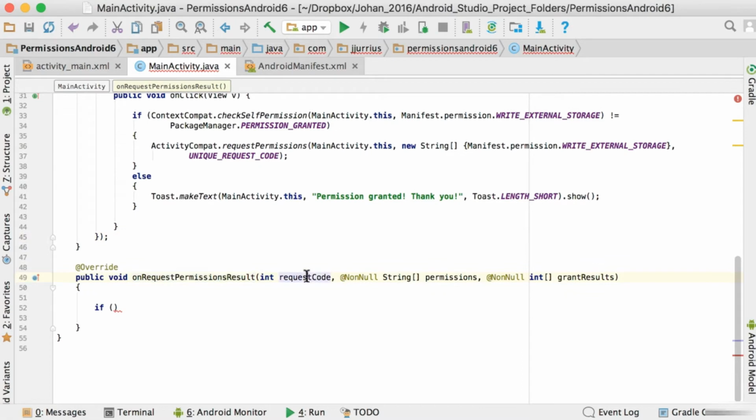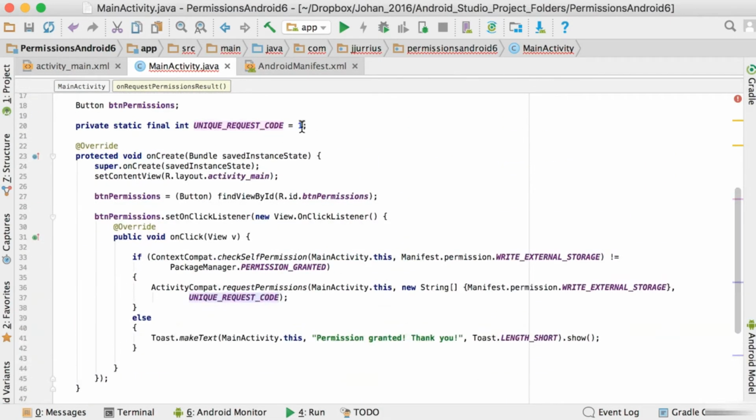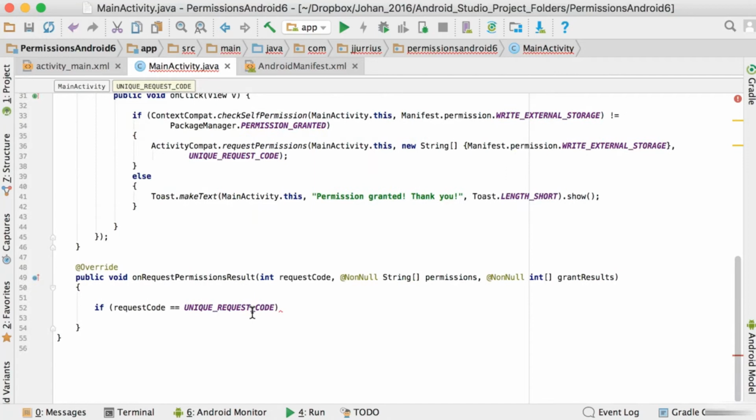And then we can check if it came from asking this specific question by using the request code. So I'm going to say if the request code is equal to that unique request code, or I could have just said if it's equal to 1, then we know this method responded to this question that we asked with that unique request code. Okay, so now inside of this, if the request code is that unique request code, we can now ask a question again.